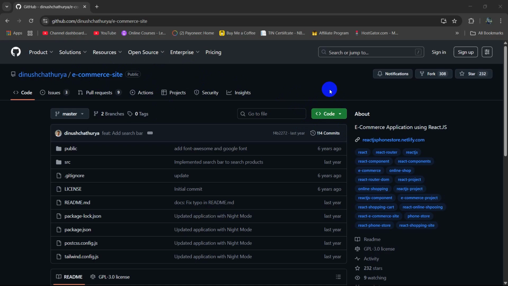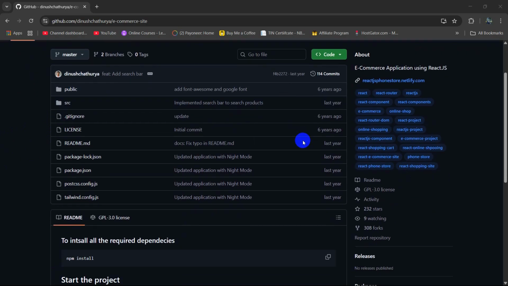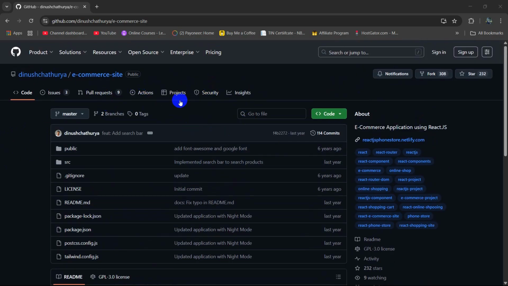Hello everyone, in this tutorial I am going to show you how you can run a reactjs project on your computer that is downloaded from GitHub. So here you can see this is a reactjs project in GitHub. First of all, we are going to download this and run it on our PC.